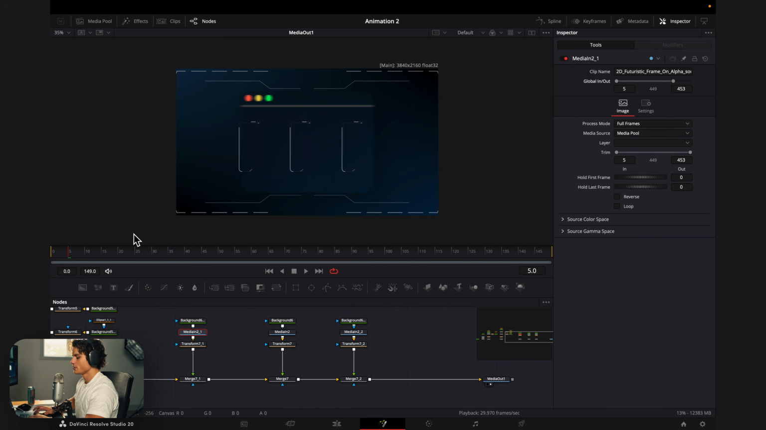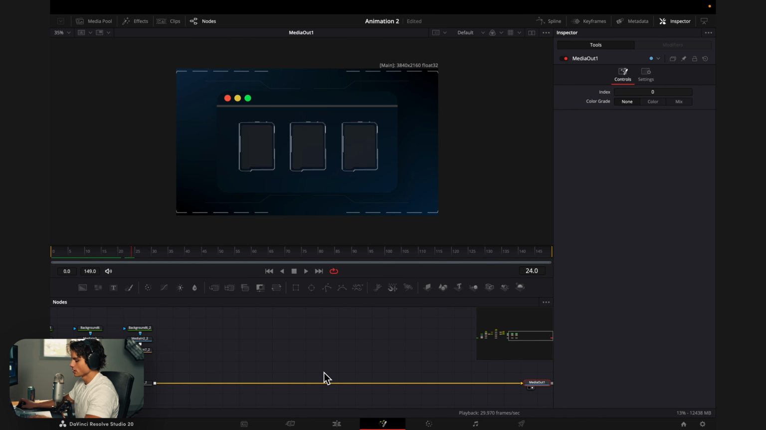Now we're going to go over 3 frames, 1, 2, 3. So that would be frame 8. We're going to select this one and type in the number 8. And so now this one appears on frame number 8. Again, we'll go over 3 more frames, which would be frame 11. And we can select this one and select 11. Now we can select this media out and drag it over like this.